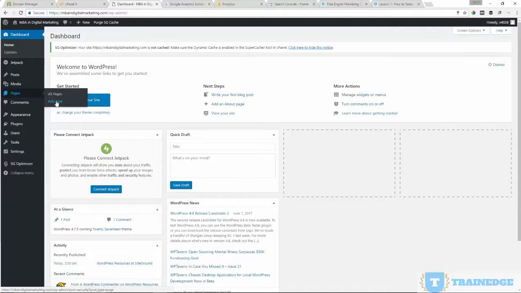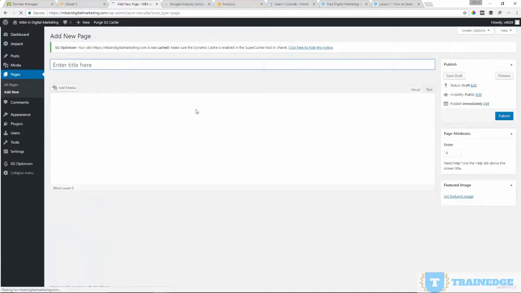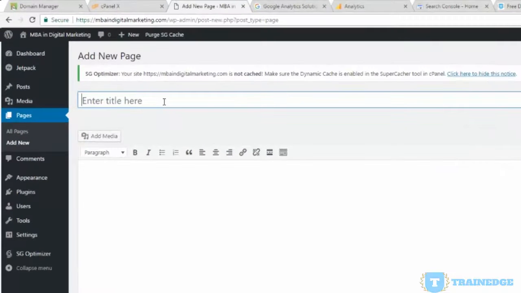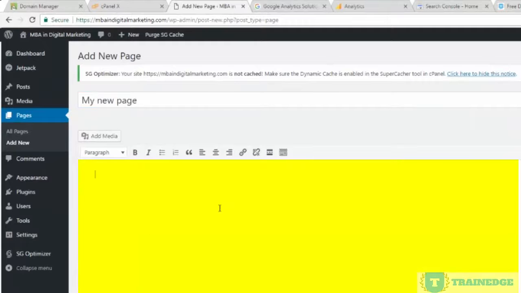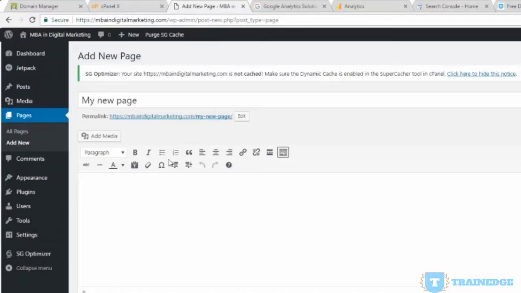For users, they're all pages. It's just how WordPress classifies them. So if you click on add new, this is the page creation interface. You can give your page a title here and you can start typing the content here. If you click on toggle, then it will show you more options for formatting.